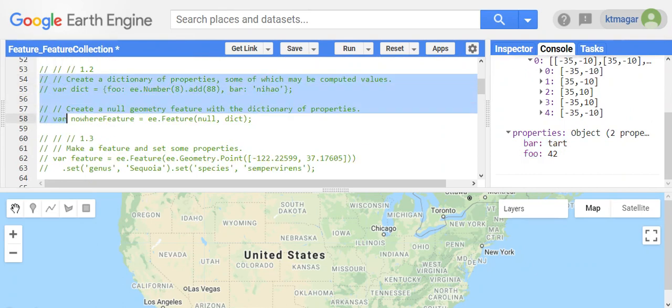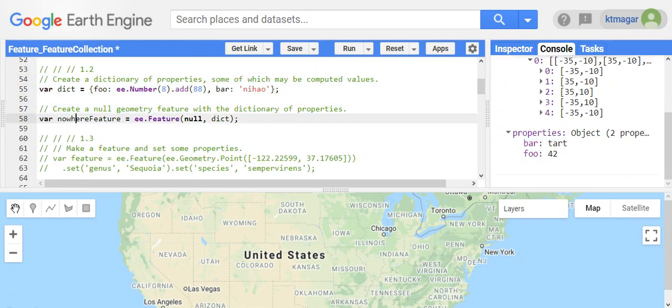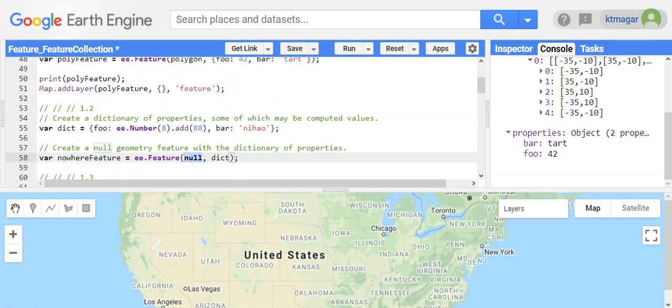And here we have the second example. A dictionary has been created here, and it has some properties with it. It is to show that a feature does not need to have any geometry to be called a feature. Even a null geometry feature can be considered a feature. So this is such an example.